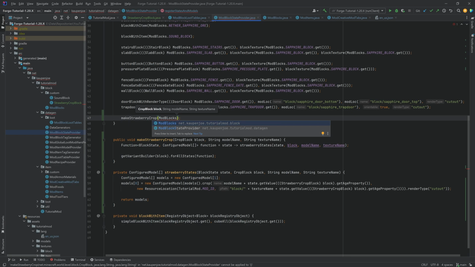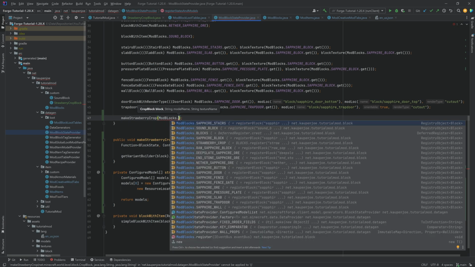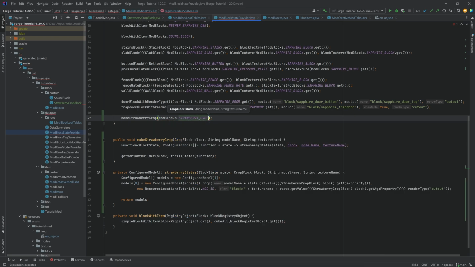But this is going to be make strawberry crop. Then we're going to pass in the strawberry crop right here, .get. The model name is going to be strawberry_stage. And the second one is going to be the strawberry_stage as well. That's just the naming convention that I have. And then in this case, we also have to cast this to a crop block over here. And then we should be good to go.